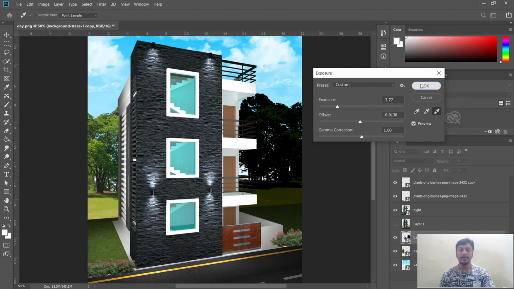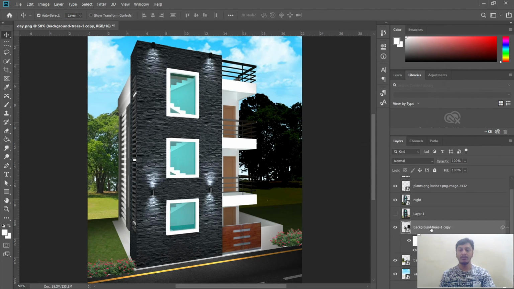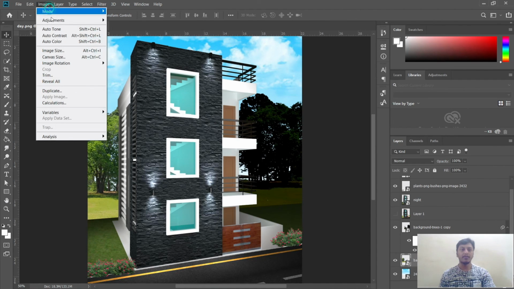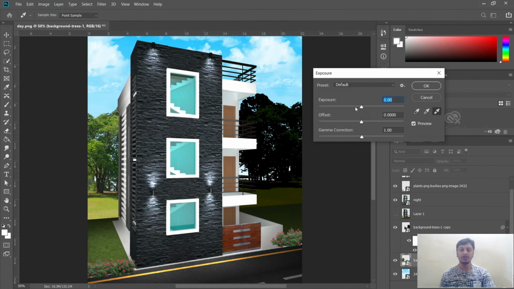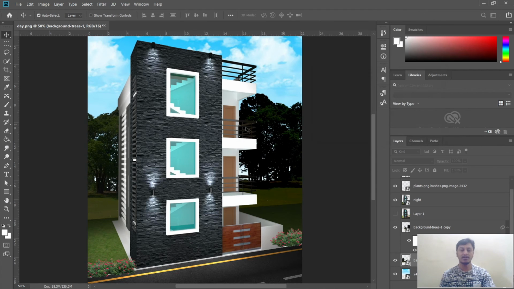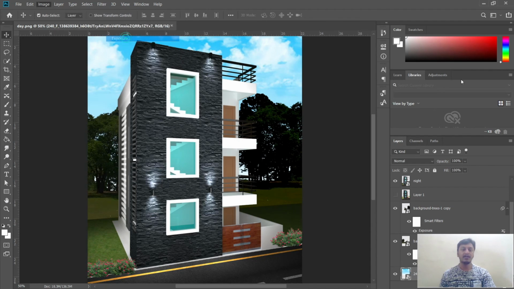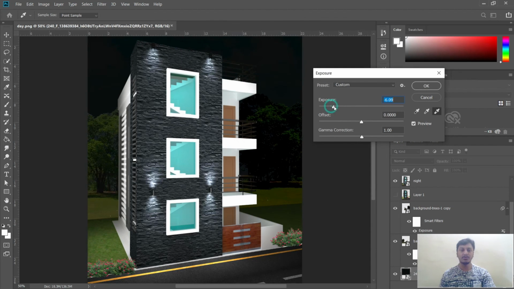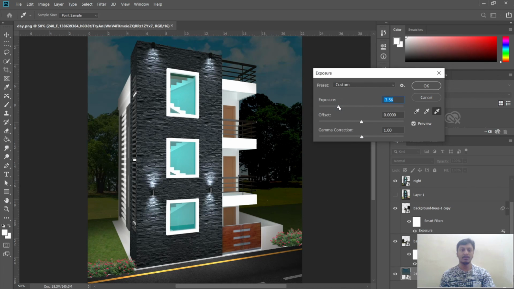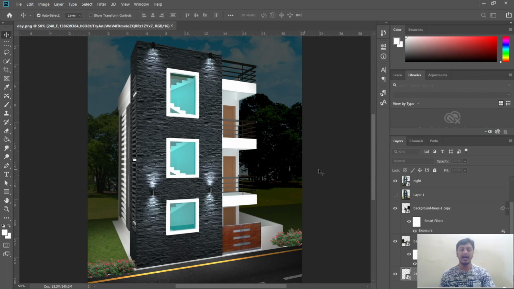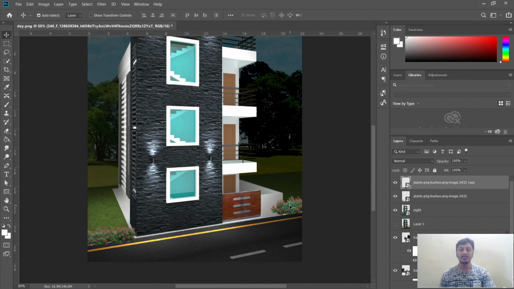Okay, the same thing for one more. Image, adjustment, exposure. It's up to your requirement, you can showcase things. So then sky, of course, you need to change for the night exposure, decrease the exposure. Yes, so this looks completely night or completely evening setup. So this one also, yes. So don't forget this one also, decrease the brightness a little bit.